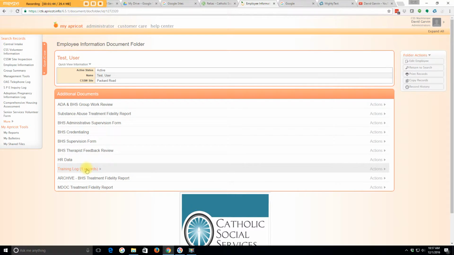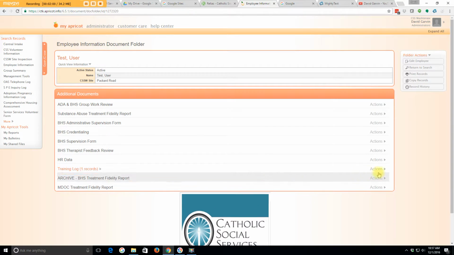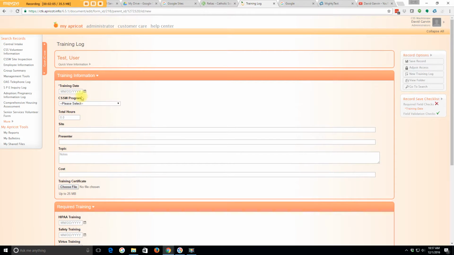In this case, you will all see the training log. That's something that's been assigned to everyone. And in this case, you can see there's one training log here already. We're going to be creating an additional one. To do that, simply go over to Actions, Create New.